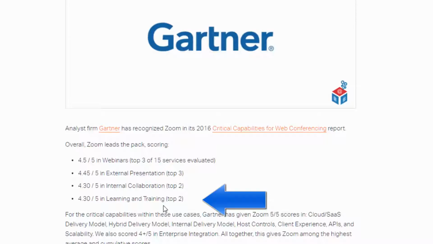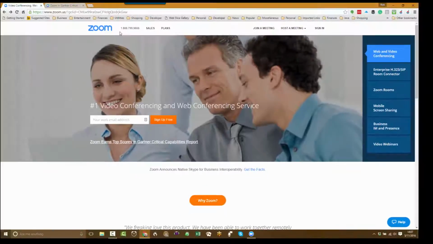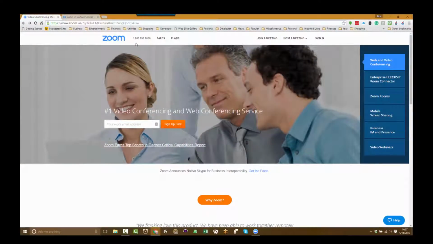What you would do is go to zoom.us right here, and you would sign in or sign up. Now, I already have an account, but you would come in here and enter your work email address, sign up for free, and then when you do that, it downloads the software to your computer.